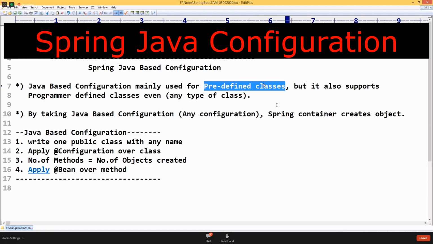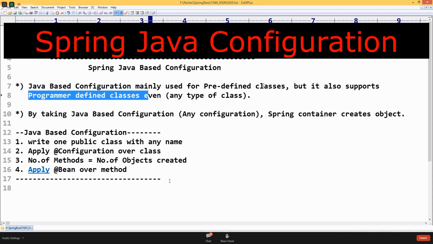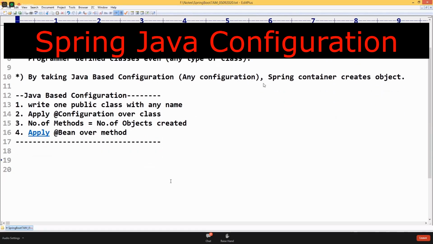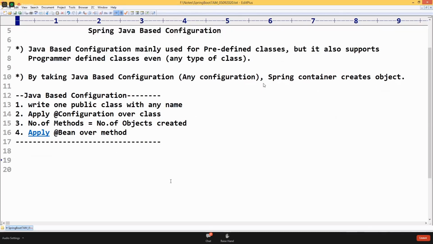You should have some knowledge to work with the predefined classes. You should know JDBC programming, ORM programming, Web MVC programming, security programming, email programming, scheduling programming. Predefined means all subjects you should know. As of now, I don't want to go in depth. First I just want to give the overview, the syntactical programming, how to write the syntax.